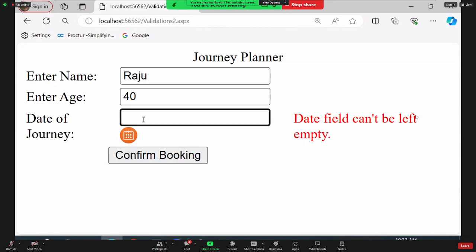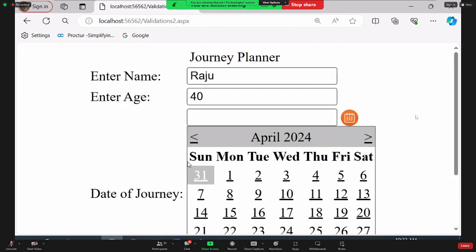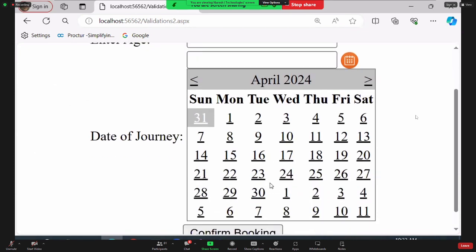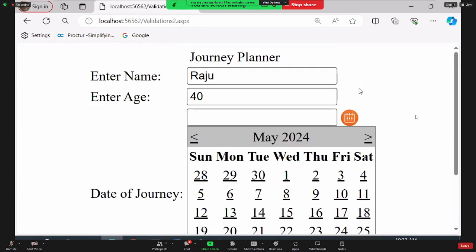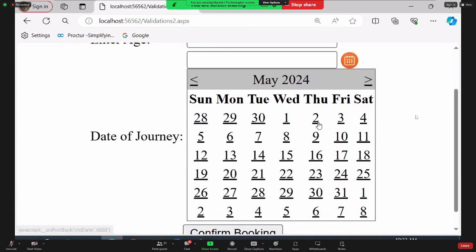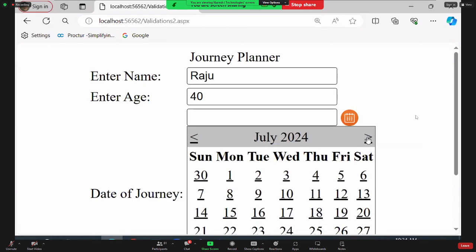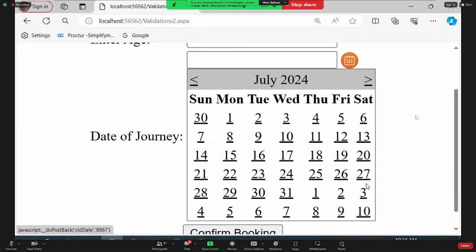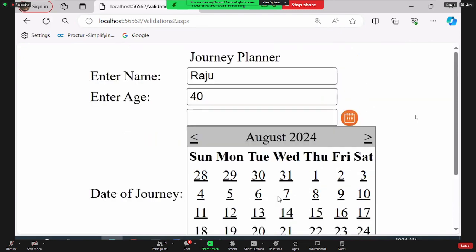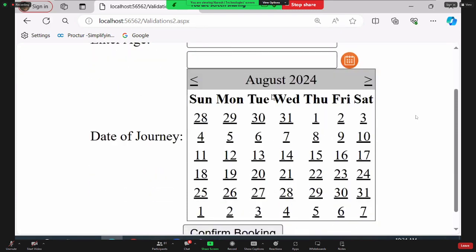Date of journey. Already we saw. What is that? We cannot select a date before or after 90 days. Okay, what is today's date? May 2nd. We'll go to June, July. May, June, July. Complete May, July also. It means you should not be able to select an August date now. I'm selecting August 1st.